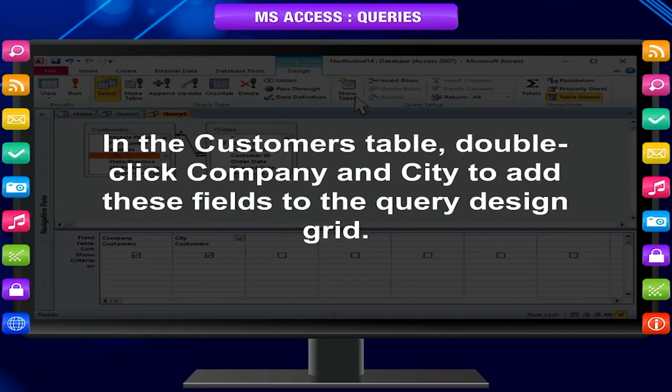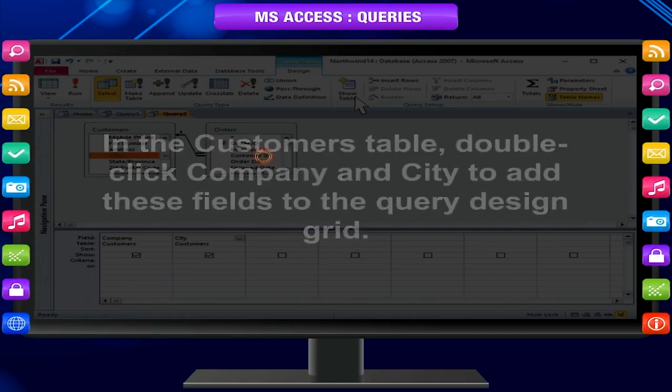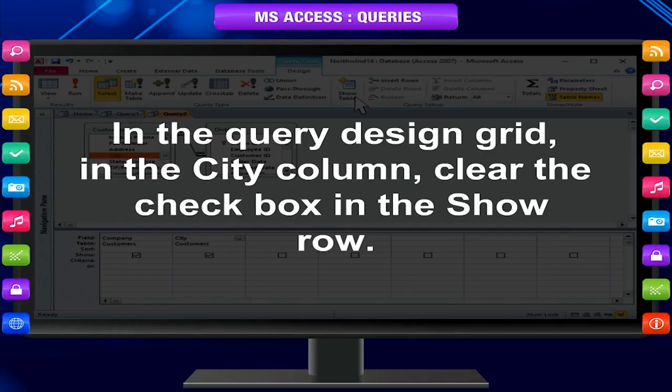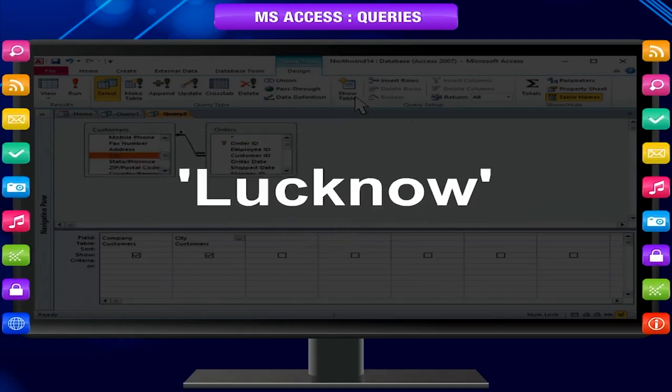In the Customers table, double-click Company and City to add these fields to the Query Design grid. In the Query Design grid, in the City column, clear the check box in the Show row. In the Criteria row of the City column, type 'Lucknow'. Include the single quotation marks.